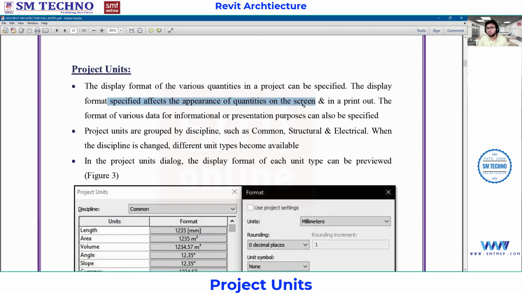The display format specified affects the appearance of the quantities on the screen. Like when you measure a room, it can be in square feet, square meters, or square millimeters. Whatever is visible on the screen will be on the printout also, nothing but the hard copy. The format of various data for information or presentation purposes can also be specified.